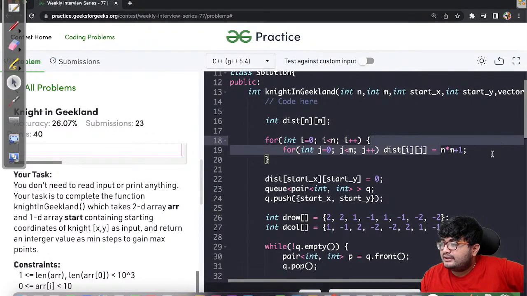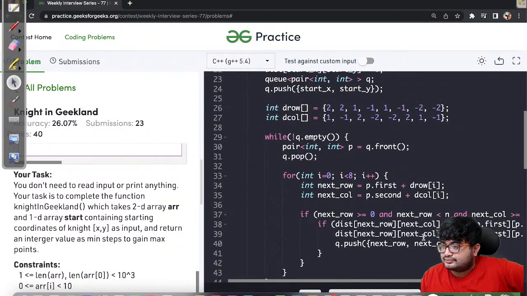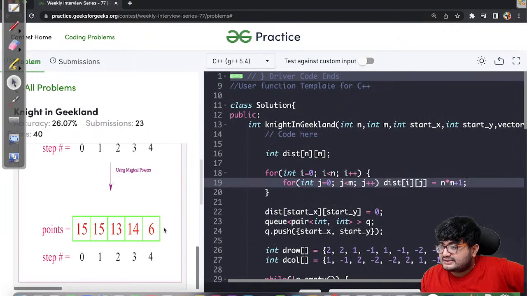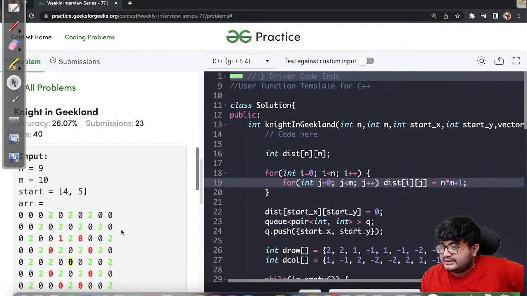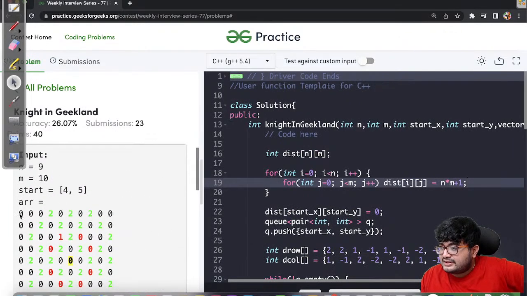N into m plus 1. Start x is the row, start y is the column. Okay, start x is the row or the column? Let's see. 4, so 4 means 0 1 2 3 4. It is indeed the row. And 5, 0 1 2 3 4 5, so it is the column, right? So start x, start y is also correct.